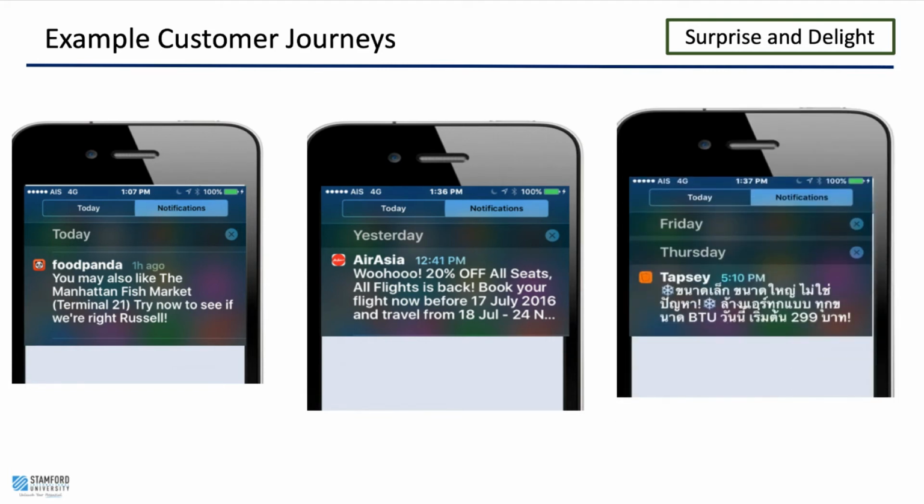So in this last example, I want to show you what not to do. All right, I've never purchased anything from Tapsi. I downloaded their app one time, I selected the English language, and then they just put me in their normal segment group of general promotions in Thai language. It creates no sense of urgency. This is not how to do it.